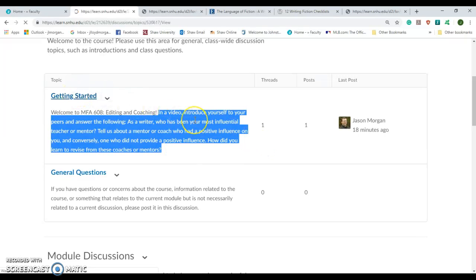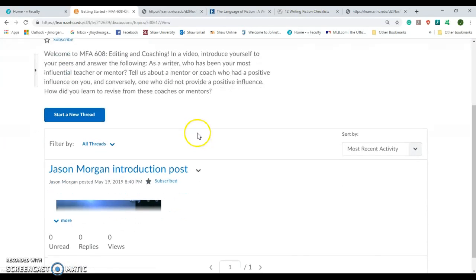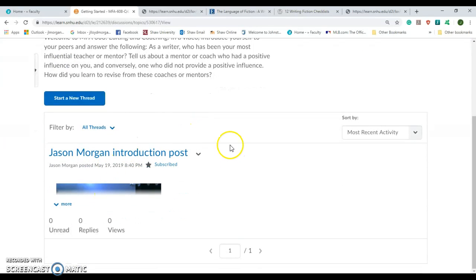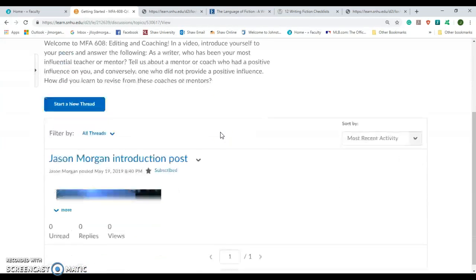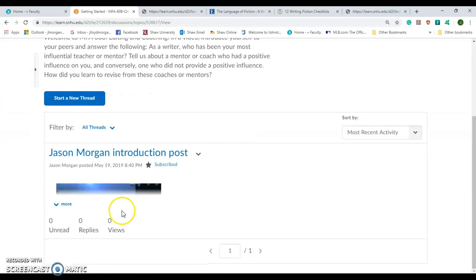So if you just click on this link right here, you can see there is my post, and it's a video. Now, if you haven't been using the video feature that is done in Brightspace, please use it. It is a huge help. Please don't use your own video recording software and then try to upload files, because honestly, it's just an extra step you don't need to take.